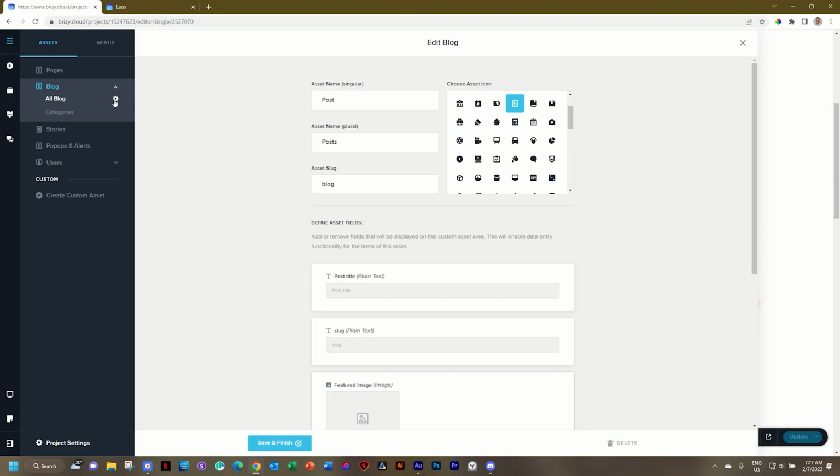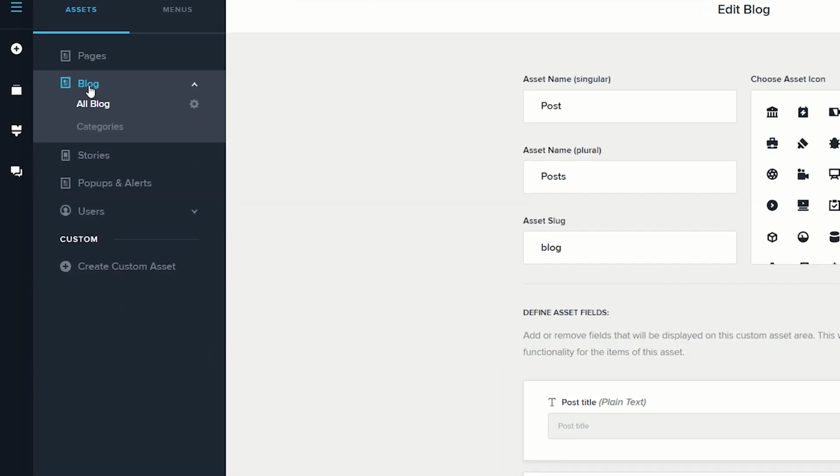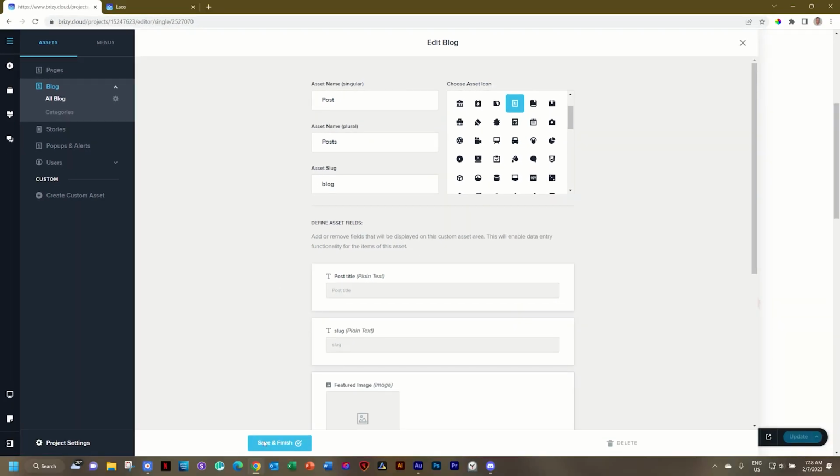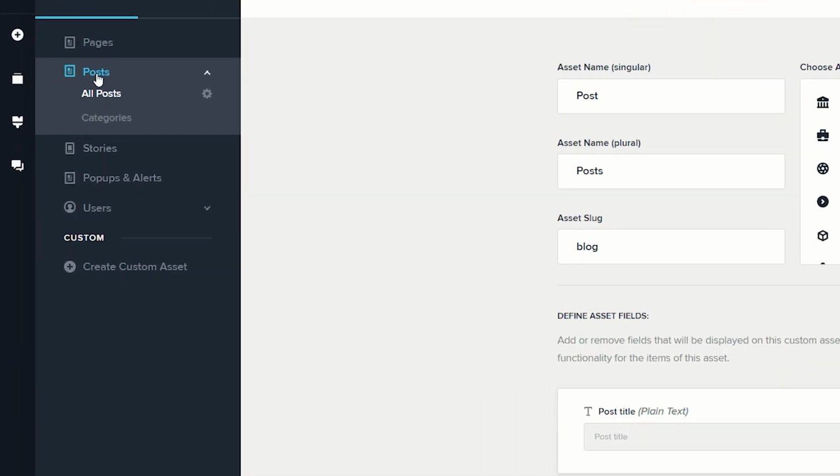And this is going to open up this area where we can add and remove fields. An interesting little snag that I just want you to pay attention to. I'm not going to change anything. Currently here on the left, it says blog and all blog. But you will note that actually the asset name is called post, and then the asset slug is blog. If I click here on save and finish, and I've not changed anything, you'll note that now it's updated here to posts and all posts. So once you change this, it's going to update there, and it might confuse you like, hey, where did my blog go? It just renamed. Don't worry about that.